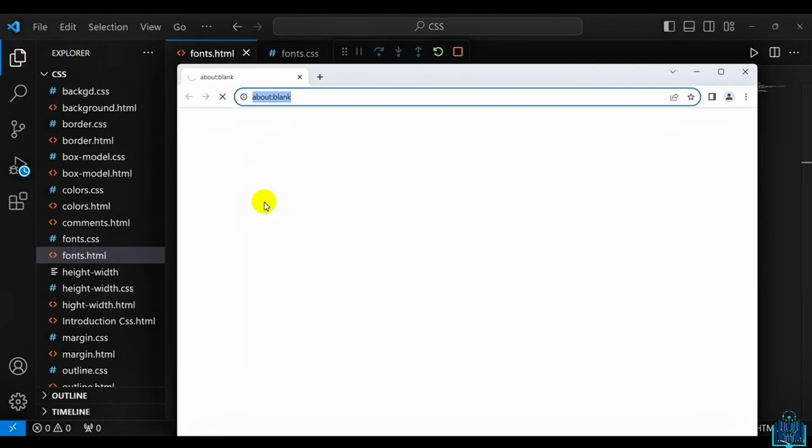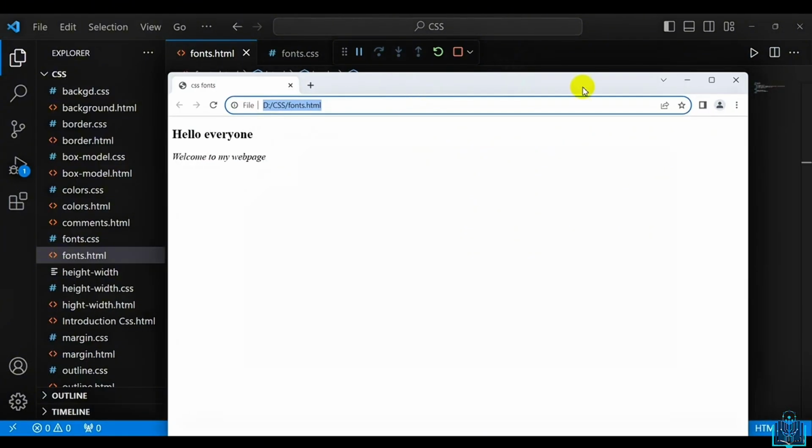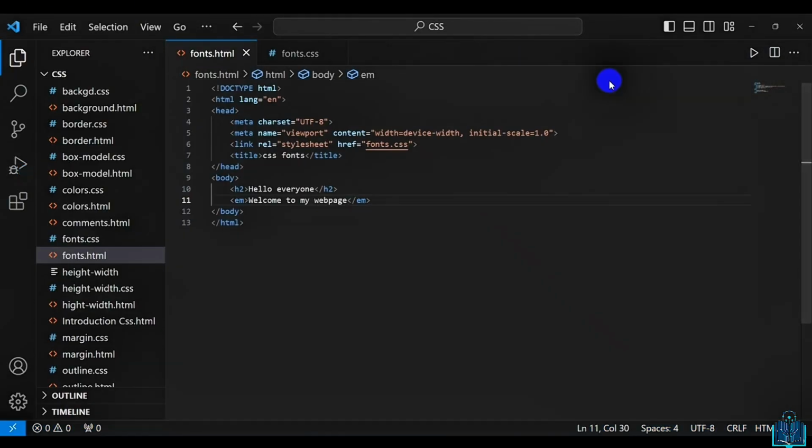As you can see, the result is hello everyone and welcome to my web page. It changes different elements to emphasize content. You can adjust font size and weight. So now I also create applying custom fonts. CSS allows you to use custom fonts to make your design stand out.